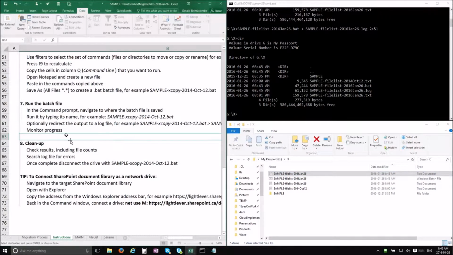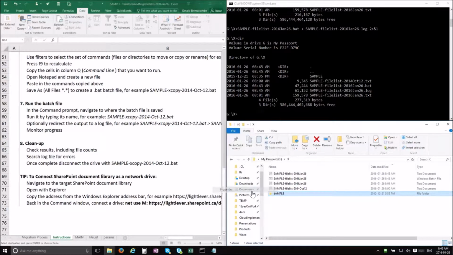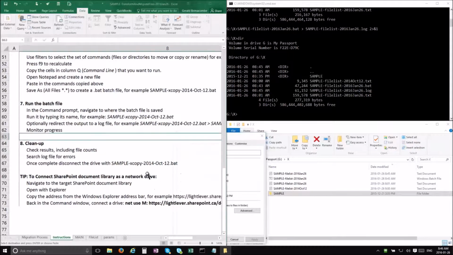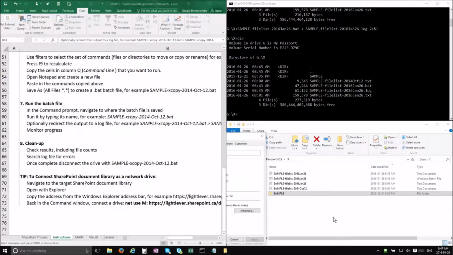So then after that, all we do is monitor progress and then clean up, check results, including file counts. So what I would do is I would go to that X drive staging, and I would right click like this and check properties and take a look at the file size and the file counts. And you'll find they're not quite the same if you're copying to SharePoint, because SharePoint has some special files that are sort of hidden, but they should be fundamentally the same. And also check your log file that you generated here. So that's about it for our file migration process and using the migration tool here.